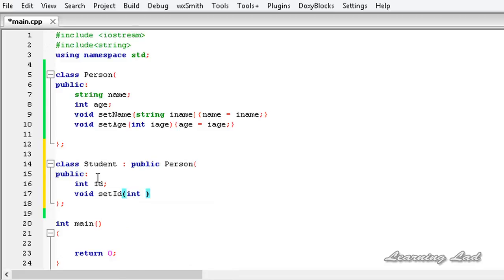So it's gonna be input ID, iid. Don't get confused with that. And we're gonna store that value in our id, so it's going to be id equal to iid. We are just writing a method which allows us to set the value for this member id.